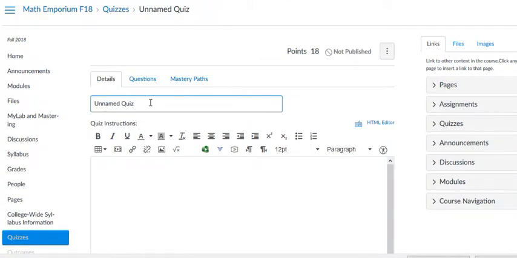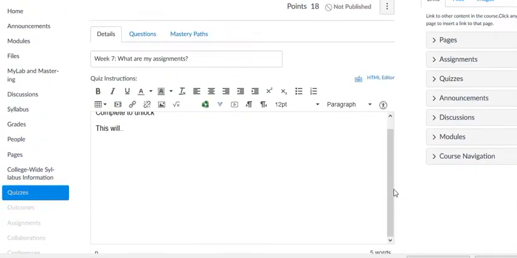I'm going to call this week 7, what are my assignments? Then I'm going to give them a prompt. I'm not going to type all that out right now, but I would say something like, complete the quiz to unlock your assignments, and this will not affect your grade. I don't want them to panic and think it's going to change everything. It's not. Then I'm going to write my questions.